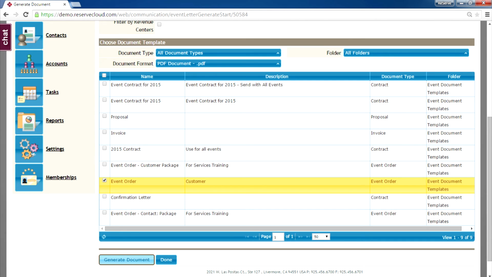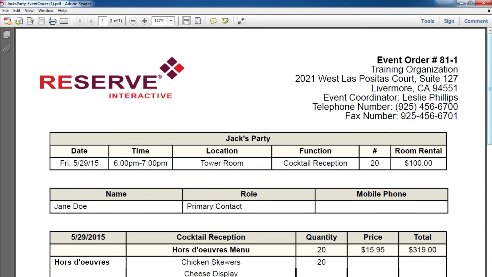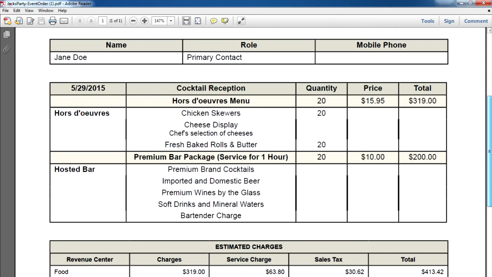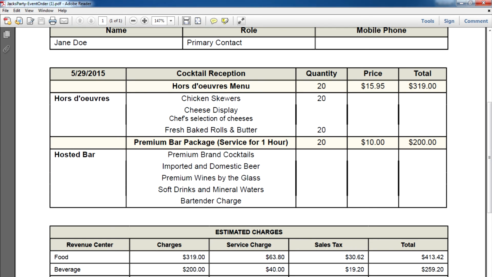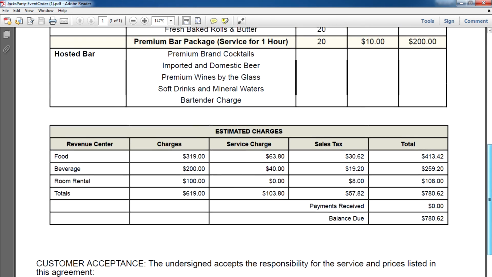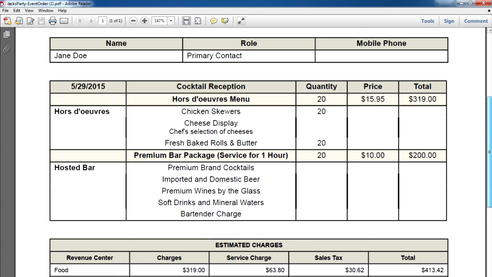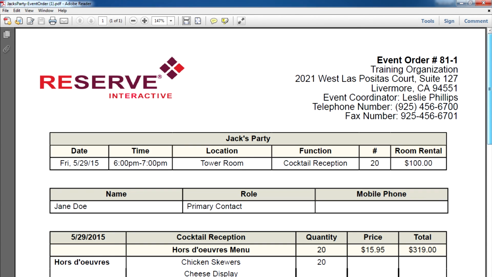And the difference this time is you will not see anything associated with the dinner. So notice the only function displaying is the cocktail reception. As I scroll down, the only function displaying, again, is the cocktail reception with its menus. And in the pricing area, the only pricing being displayed is going to be what is happening at my cocktail reception.